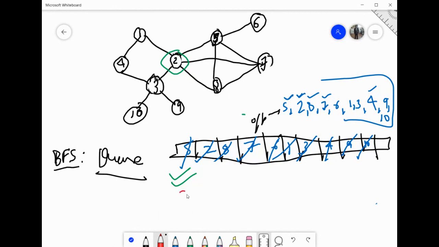Okay, so you are starting from 2. So after 2, you have to visit all its adjacent nodes. So 1, 3, 5, 7, 8. You can visit in any order: 1, 3, 5, 7, 8. Next is 1. For 1, all the adjacent nodes are 4 and 2. So 2 is already there. 4 we will visit. Next, 3's adjacent nodes are 4, 2, 10, 9. 4 and 2 are already there, 10 and 9 get visited, then everything finishes, and 5 will give 6. So this could be one possible BFS.